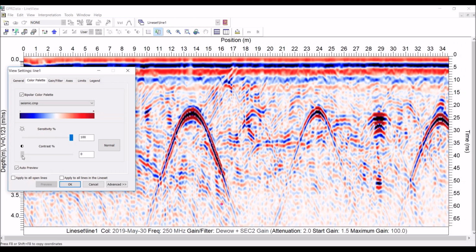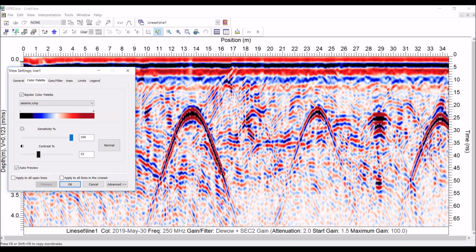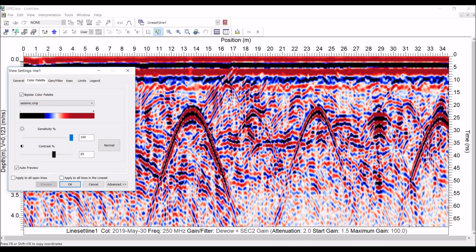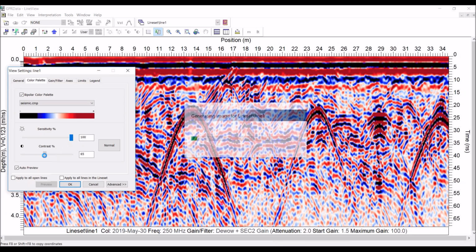Now, as I change contrast from 0% up to some other value, it makes the strong positive and negative signals get wider. So this makes the weaker signals in the cross section appear stronger. So as I increase the contrast, the weaker signals get stronger and stronger.